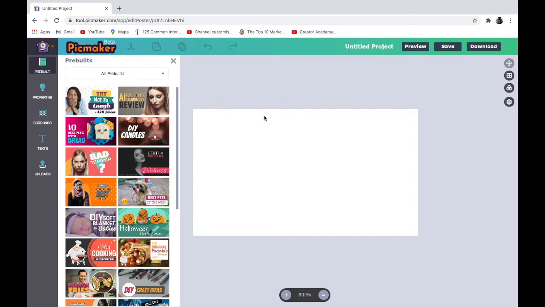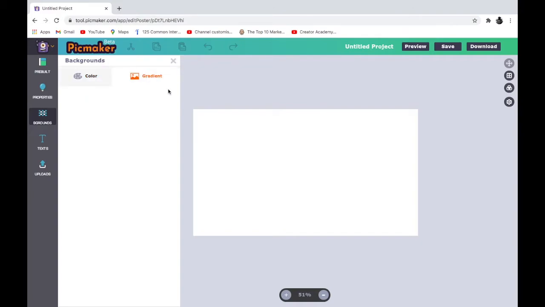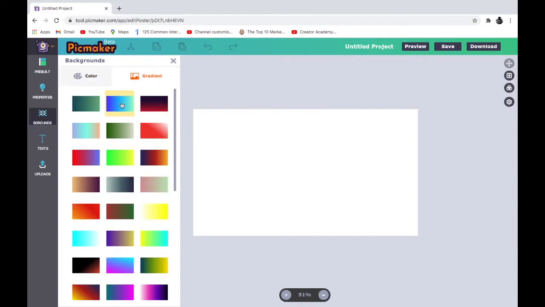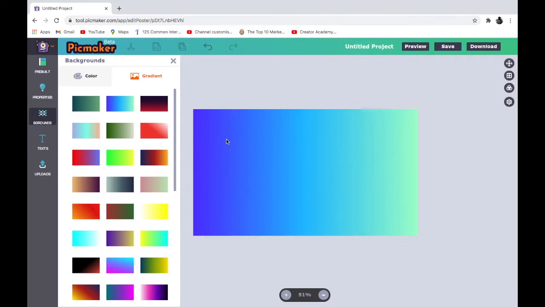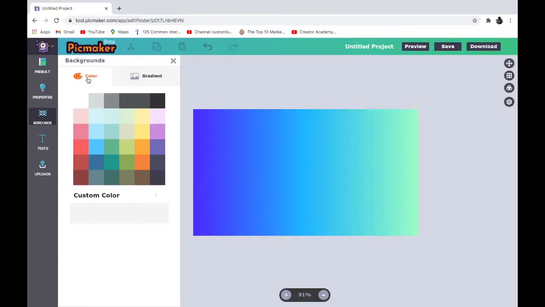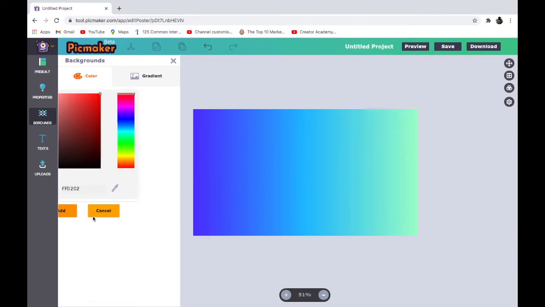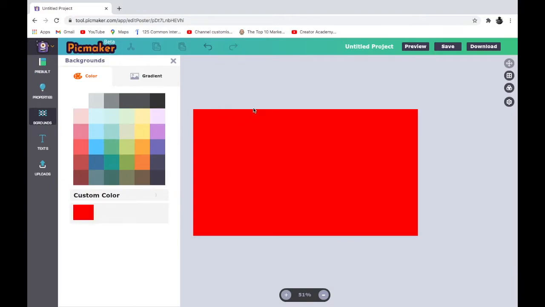What you have to do is first add a background. You can either add a color to your background or just a gradient. Gradients are these types of colors, which are half one color and the other half another color. For the sake of this video, I'm just going to choose a custom color. Usually my thumbnails are red, so I'm going to choose red, and then add. Boom! See guys, the background became red.